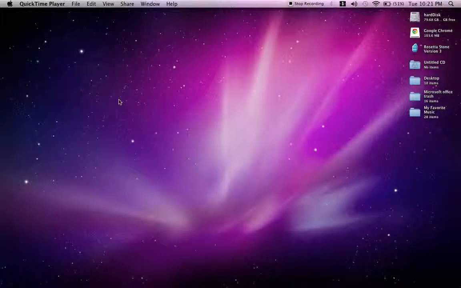Today's tutorial will focus on how to add a splash screen to your iPhone application. Just for your reference, a splash screen is the loading screen that shows up on your app before it initializes, before it starts up.